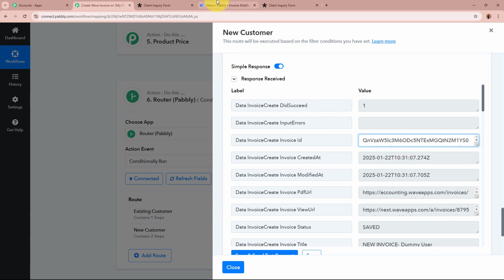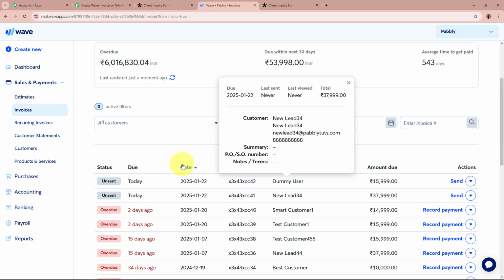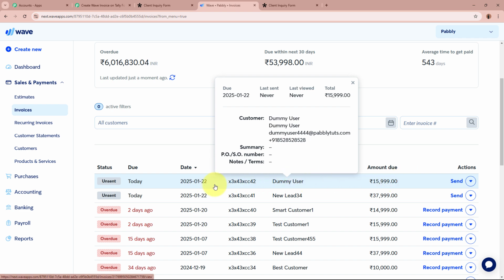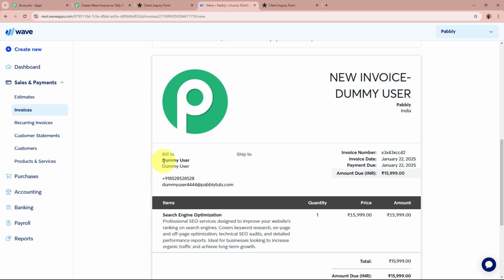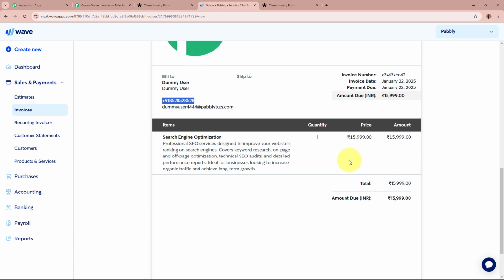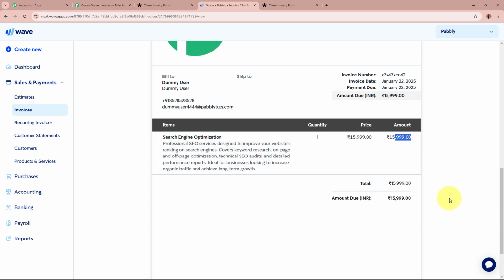So now I'm going to open my Wave account again. I'm going to go back to the invoices page right here. And you can see another invoice has been created in my Wave account, and the invoice that is created is for dummy user with the email as dummyuser4444@pabblytudes.com with a number and all the other details. Product name comes as search engine optimization. This is the description of the product. Quantity as 1. This is the amount. This is the total amount.